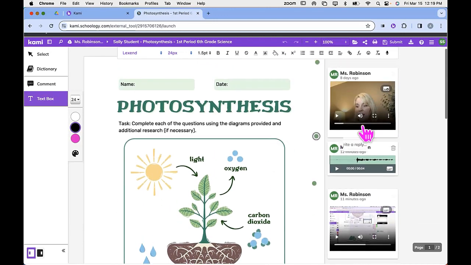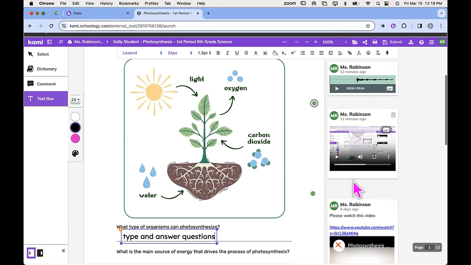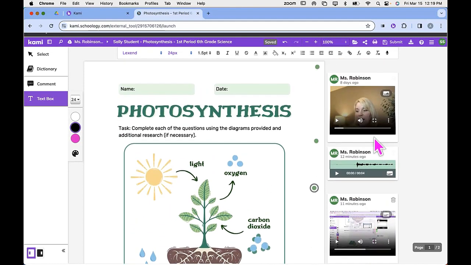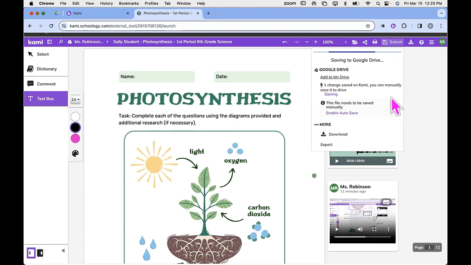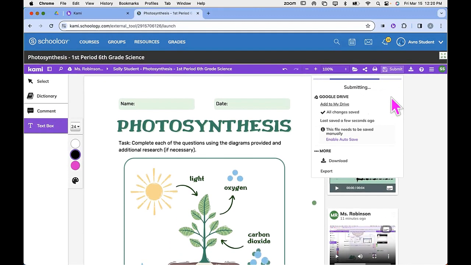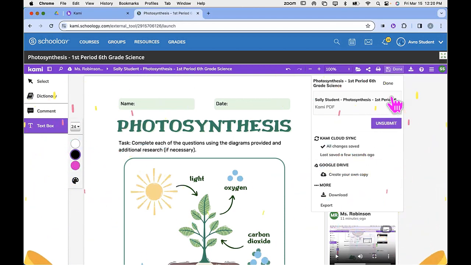They can also access any of these resources that the teacher has created and shared as scaffolds and extra supports for them as they do their work. Lastly, it's important to note that the submit button up here makes it so that they don't have to go back to Schoology to do any submitting. They can simply hit submit right here in Kami, and they'll be all set to go. In just a second, we'll see confetti there at the bottom of the screen.